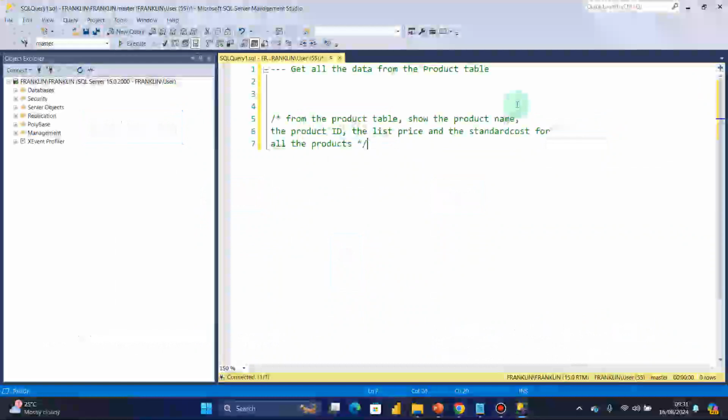Now that we have understood how to write a select statement, either by getting all the data from a table or by specifying some columns and getting the data for those columns, let's now put this into practice. Here, I am working on my own Microsoft SQL Server, and I believe you must have gotten your installation properly. Now let's look at the first business question, which says, get all the data from the product table.